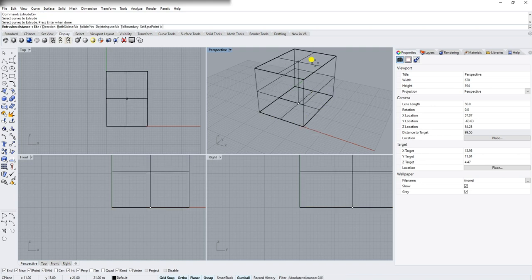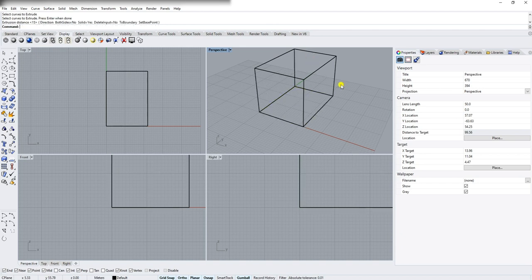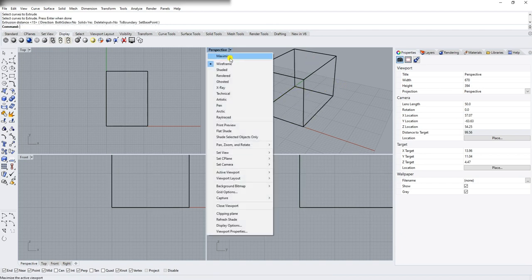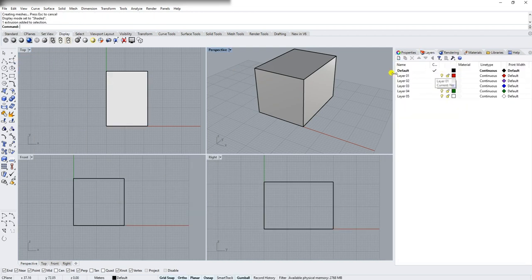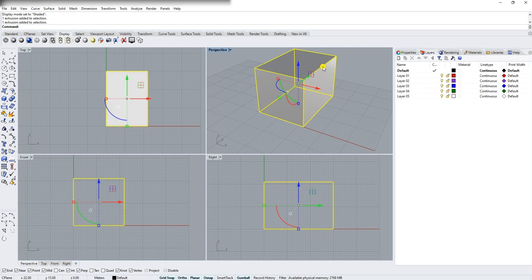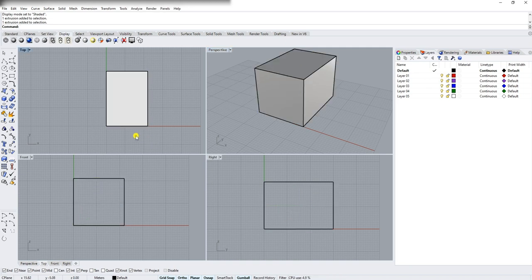Now, right now, we can only see the wireframe in the perspective viewport. So we are going to set that to shaded so that we can see all the surfaces. Using the polyline tool in the top view, we shall draw a couple of polylines on the top of our extruded object.